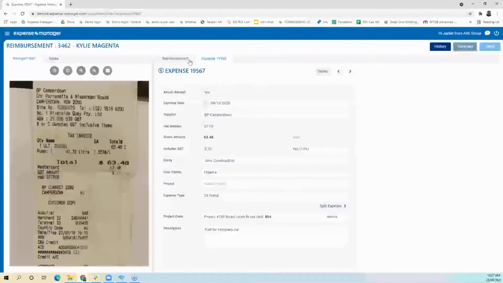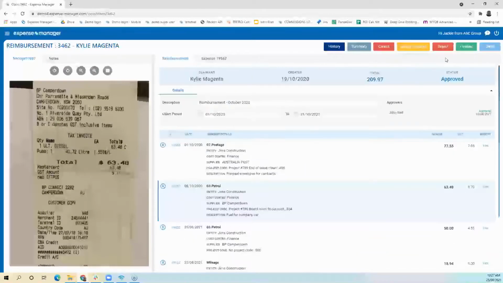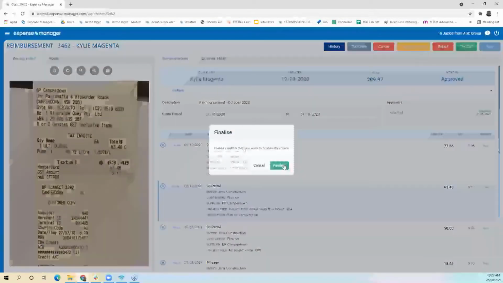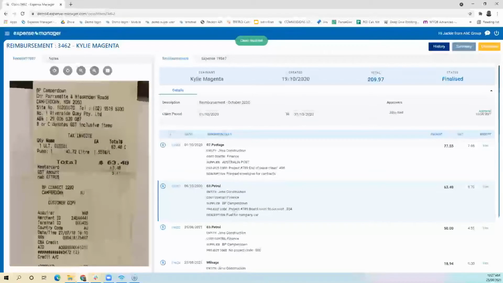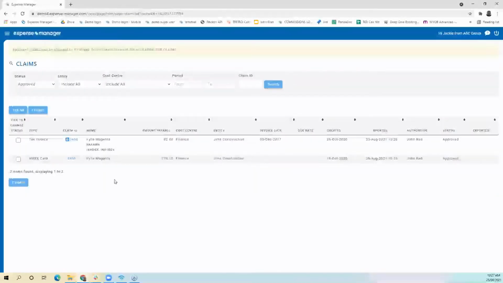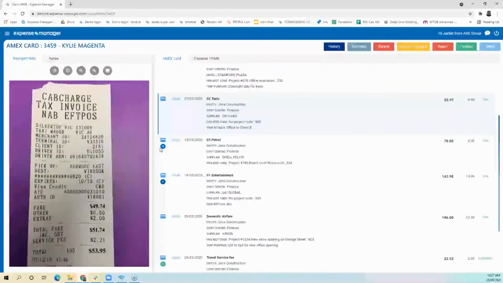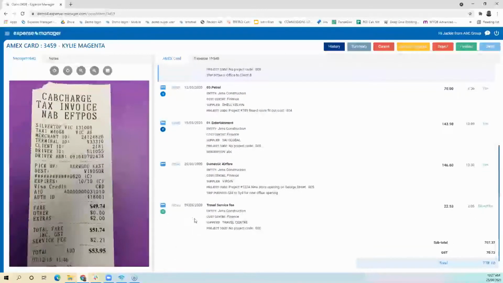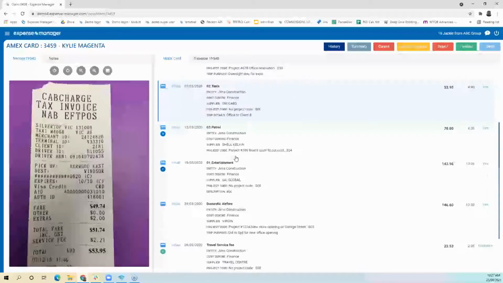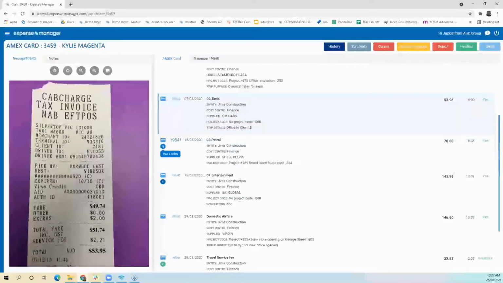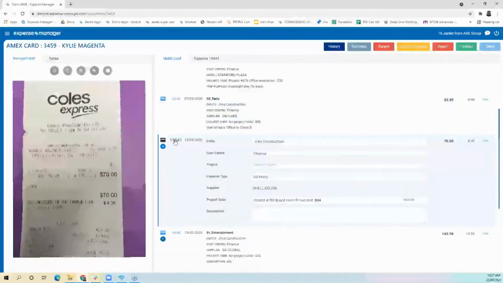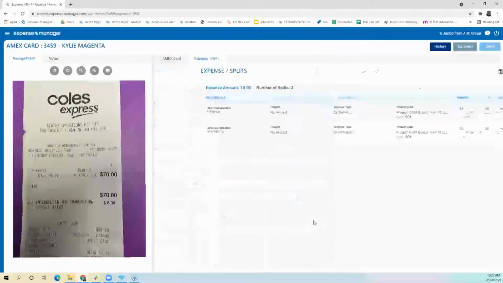And so for this case, for example, let's go back to the reimbursement. I will just finalize this one and come back in for the credit card claim and show you how we'll be able to pick up the individual things as well, such as the FBT work that we had put in, the splitting we had set up, or that exception. So within that Amex card claim coming from Kylie, Jackie, as the accounts person, is able to see that splitting. Now, if she needs to change up this splitting, she'll be able to do that within the system as well.